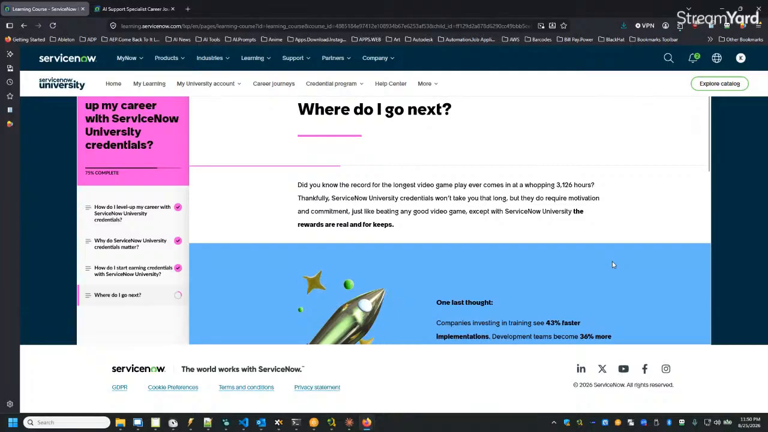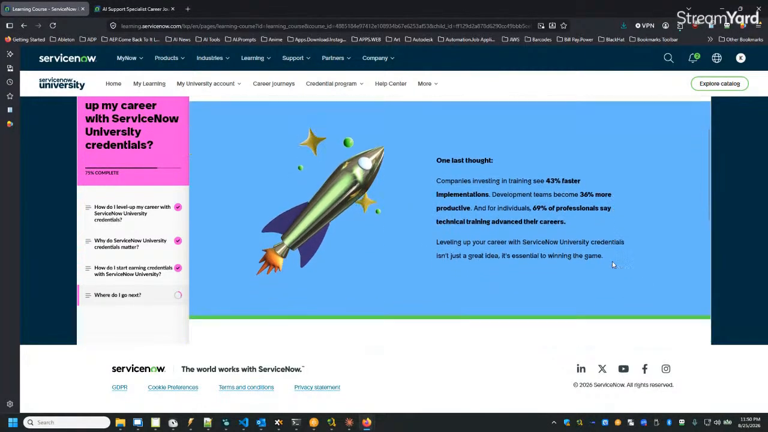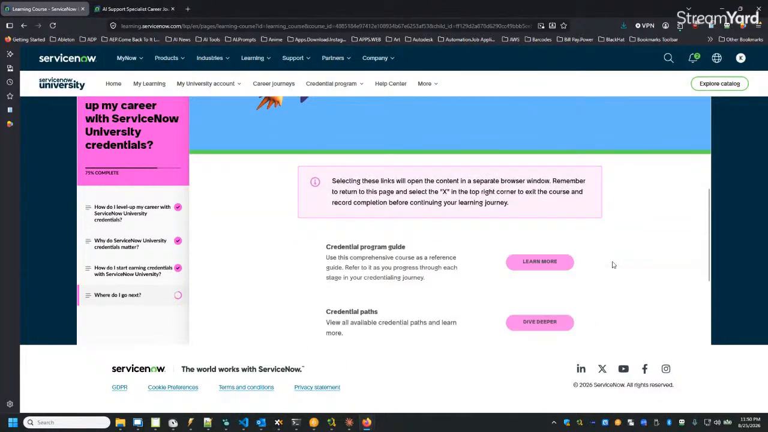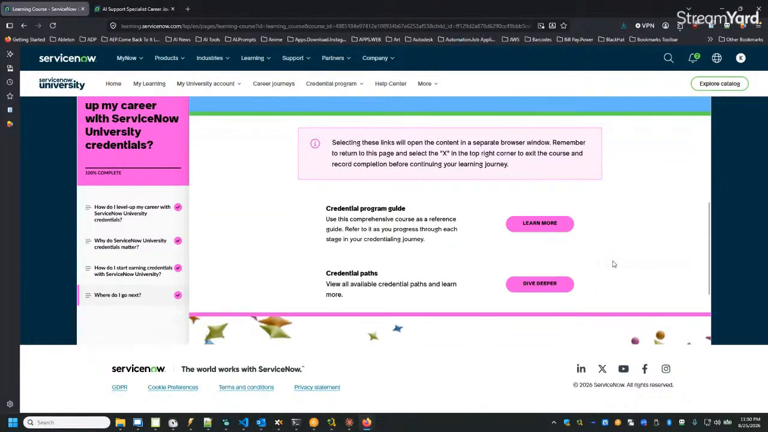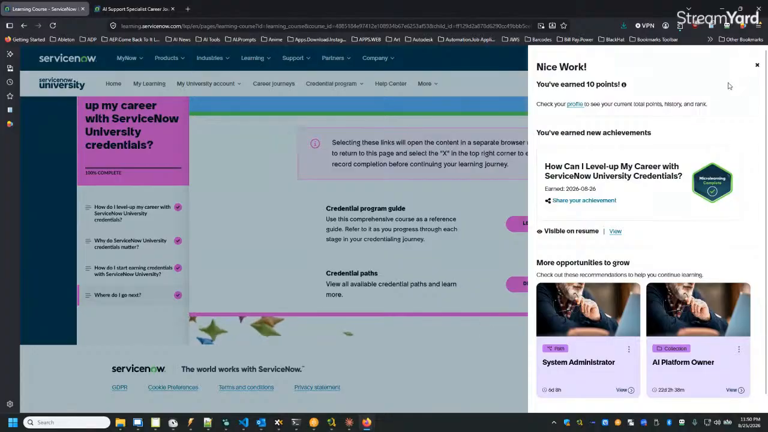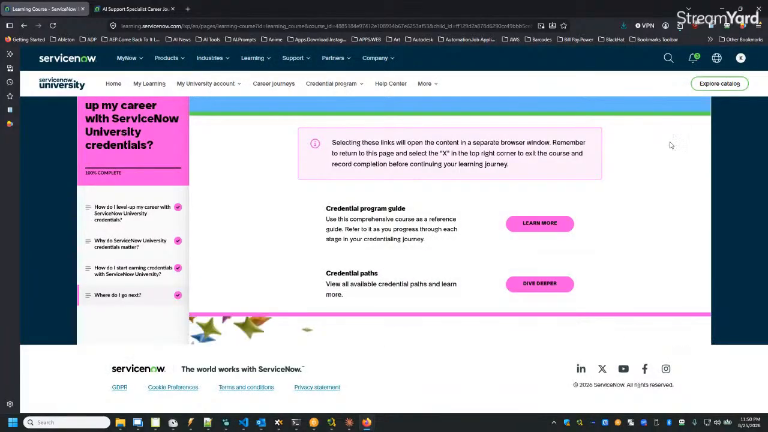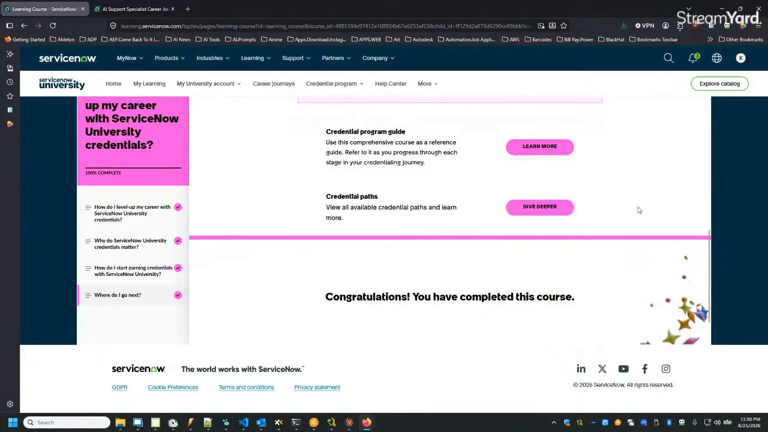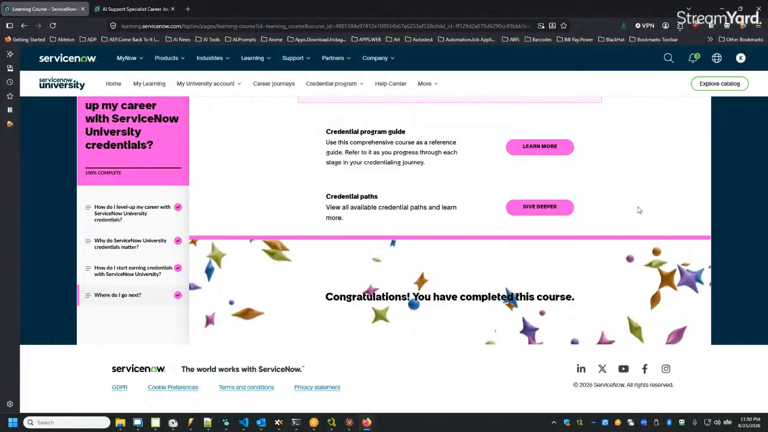Did you know the record for the longest video game ever played? All right. Now it says their learning materials are gamified. We'll see. Select these links to open the content in a separate window: credential paths, credential program guide.